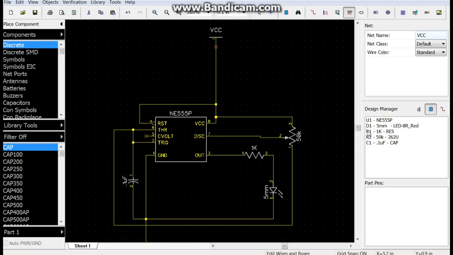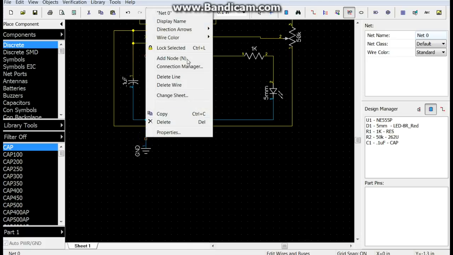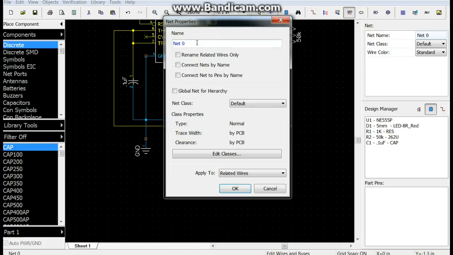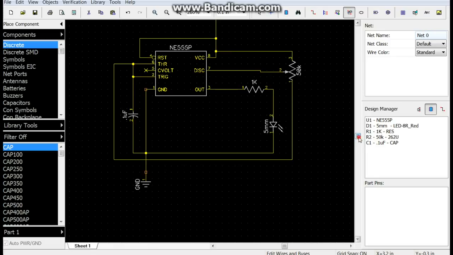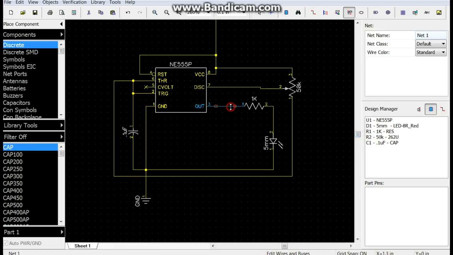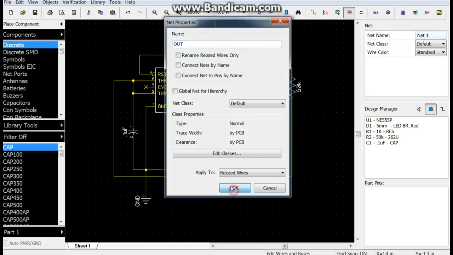Okay, that's VCC. And then we're going to come down here, and this net is our ground. It just helps to make things lined up like this so we know what we're doing. And this net is our output. Okay.